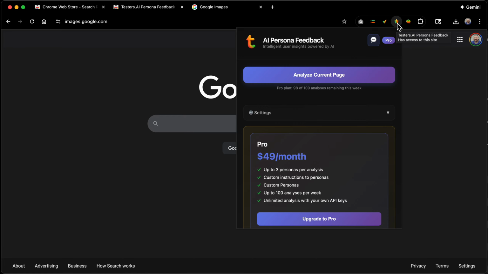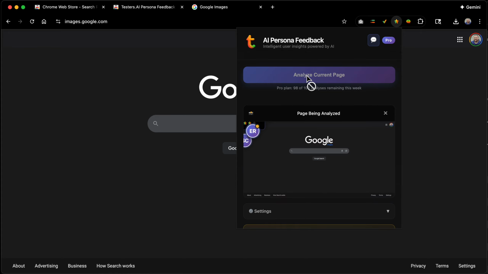So we just click this AI persona feedback. There's a free plan and a pro plan. But the free stuff works. I don't remember how many a day, but you can get multiple page analyses a day. And with the pro, you also get custom personas. You can create your own custom ones, and you also get more feedback from more users. But let's just go ahead and analyze this page real quick.